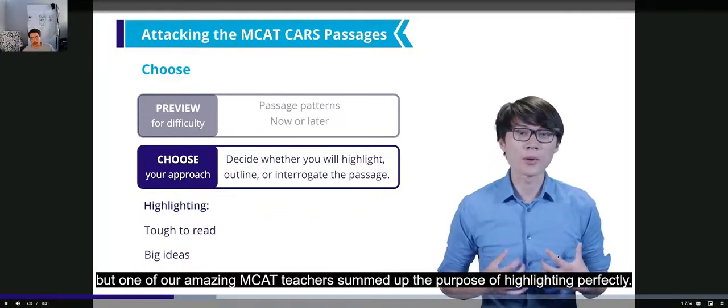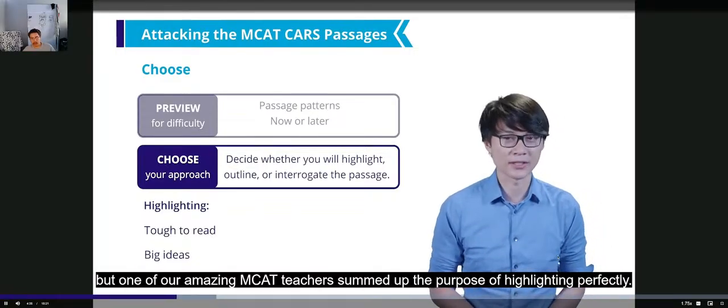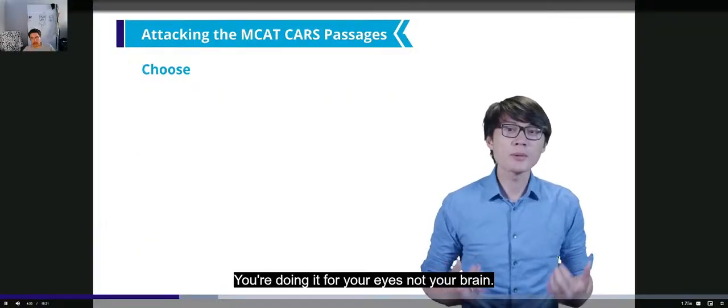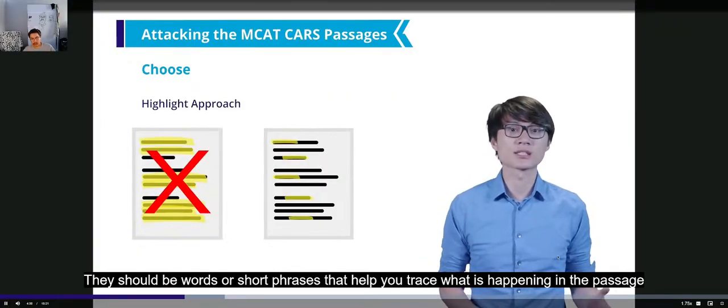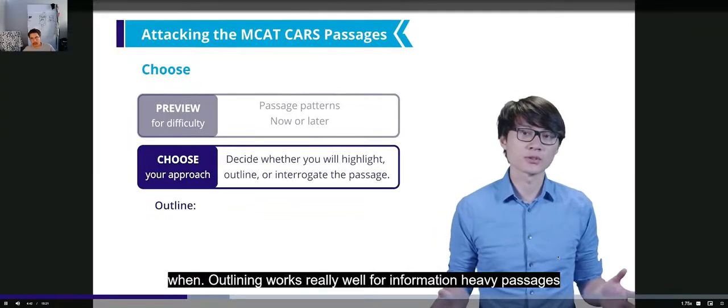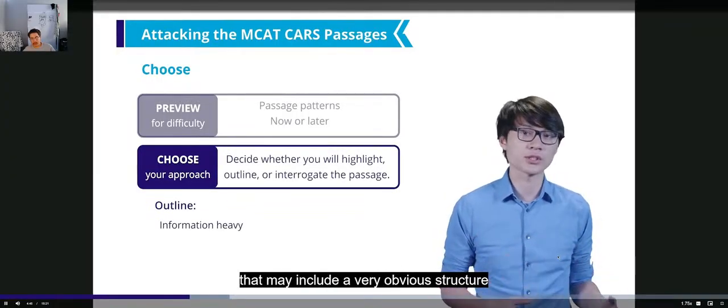Now, you might have heard this from us before, but one of our amazing MCAT teachers summed up the purpose of highlighting perfectly. You're doing it for your eyes, not your brain. What we mean by that is when you go back to review the passage, your highlights should not be huge chunks of text. They should be words or short phrases that help you trace what is happening in the passage when.